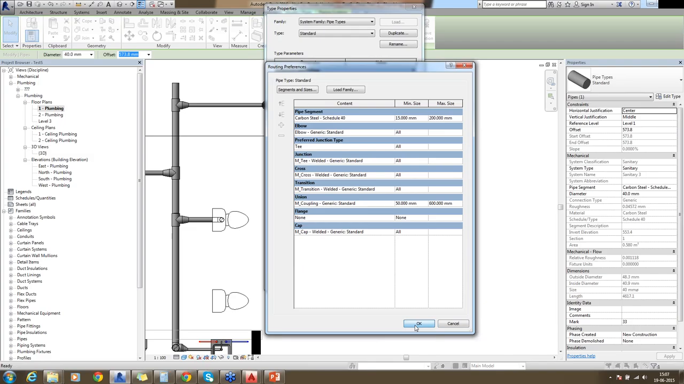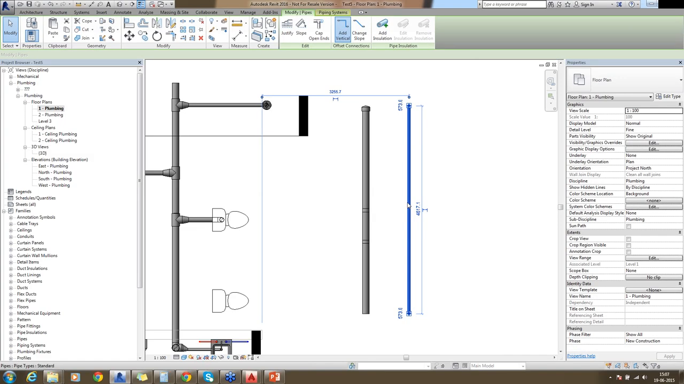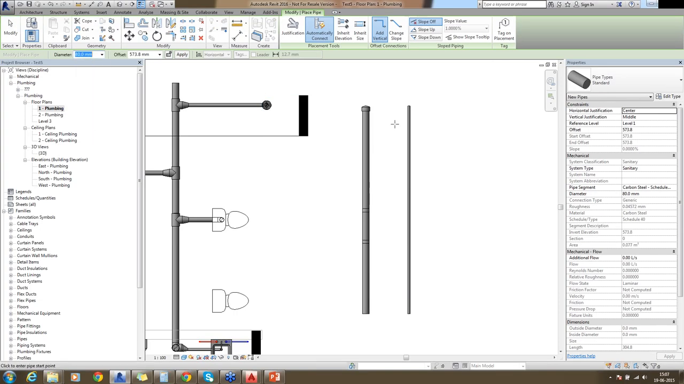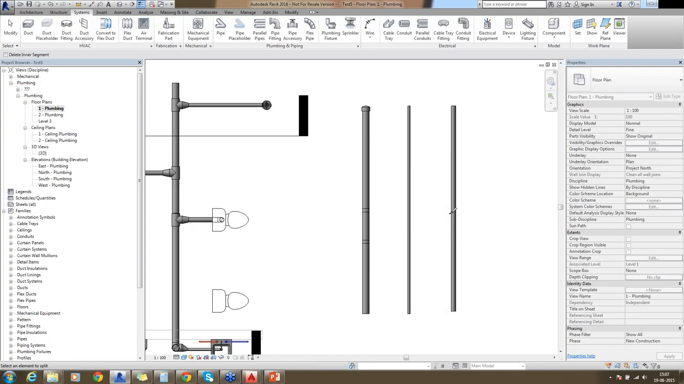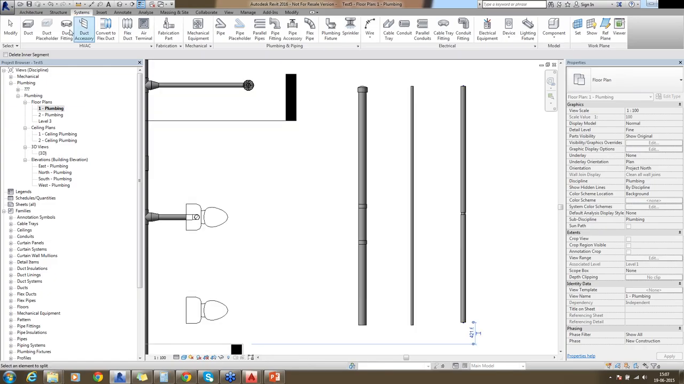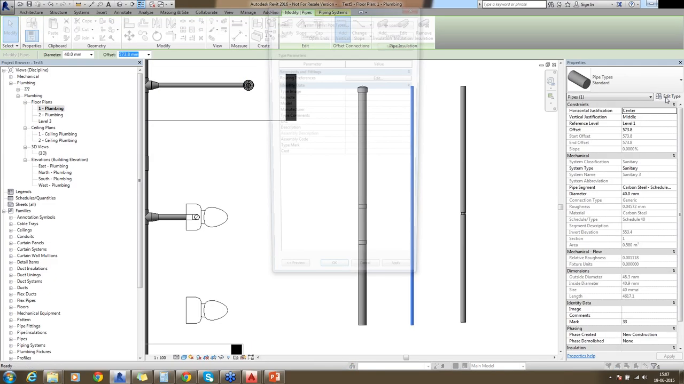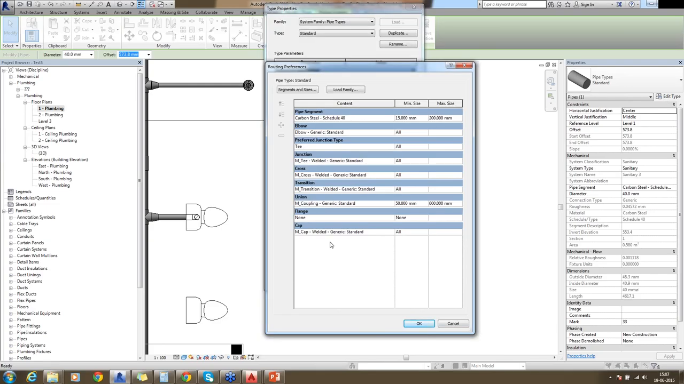Now I'm going to draw another pipe. Create similar. I'm going with, let's say, 80 mm. Now, if I take the split, I will get the union. In this option, we can control the fittings also.